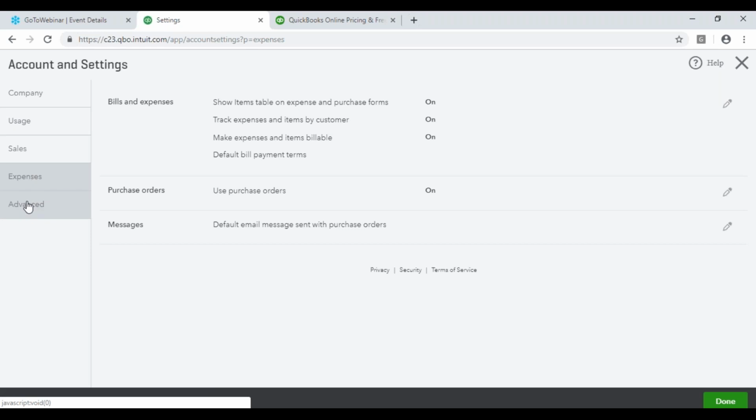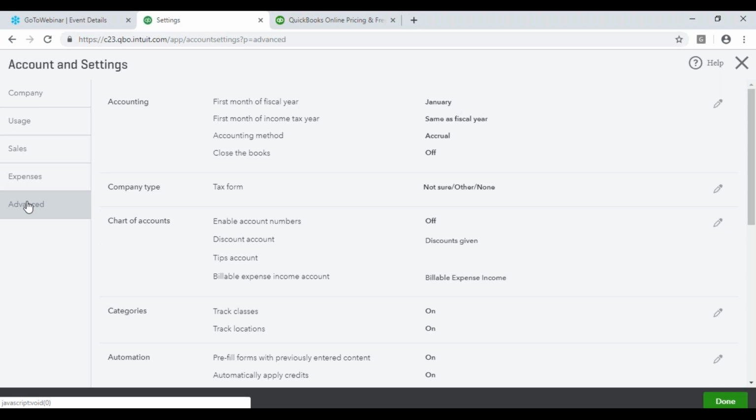And then the advanced tab has a little bit more information. So do you operate on a fiscal or calendar year? Do you use cash or accrual basis? Is everybody familiar with the difference between the two? Okay, so cash basis is when you actually receive money and when you actually pay the money. Accrual basis is when you invoice somebody and when you get a bill.